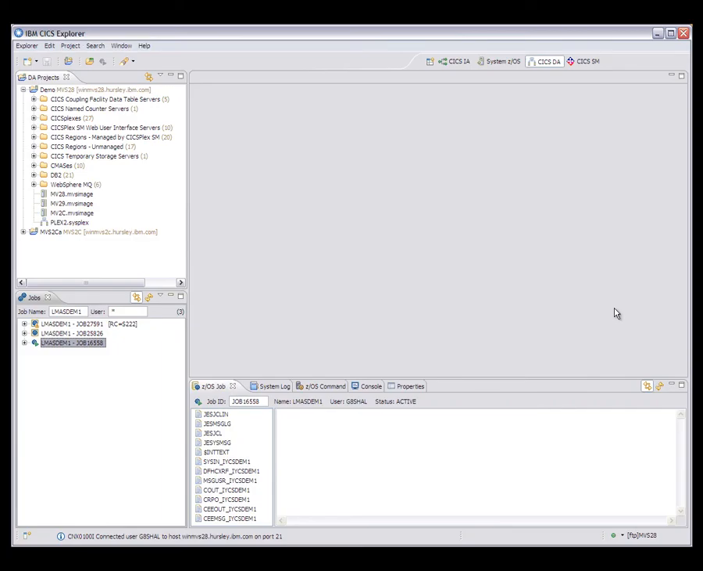In this CICS Deployment Assistant demo, we're going to take a look at how we take an unmanaged CICS system and make it a managed CICS system that's being managed and controlled by CICSPlex SM.